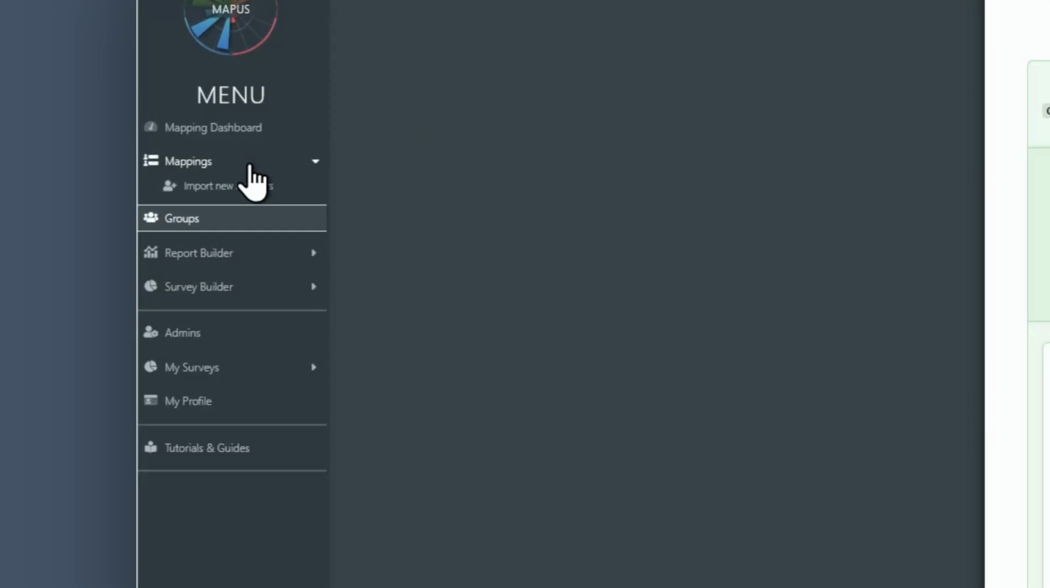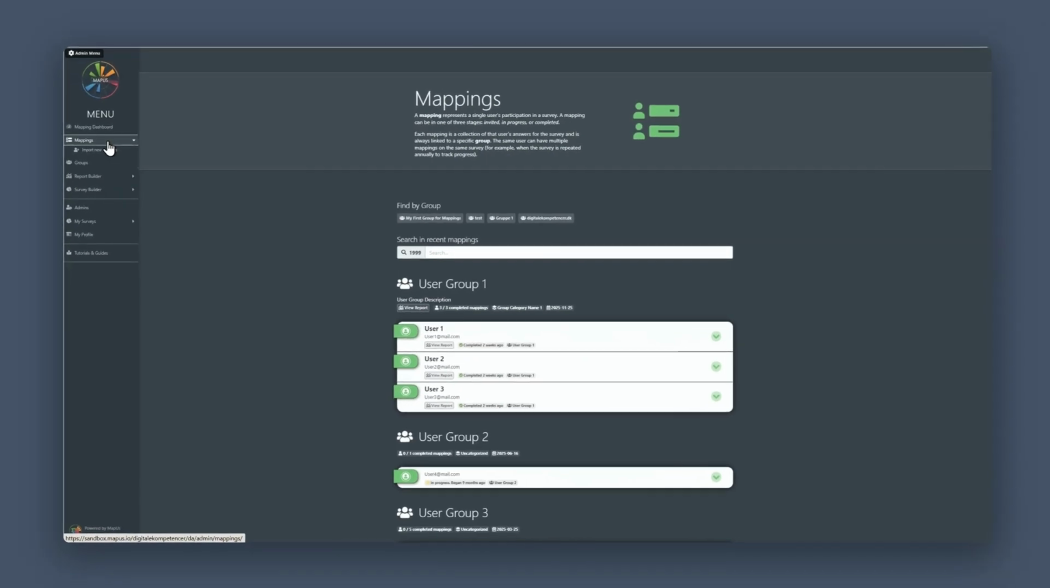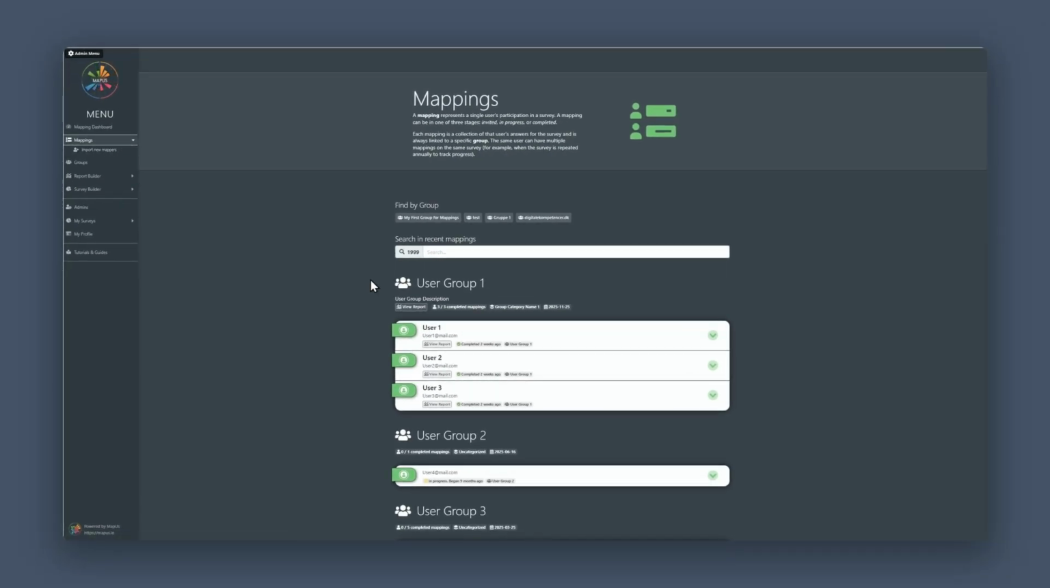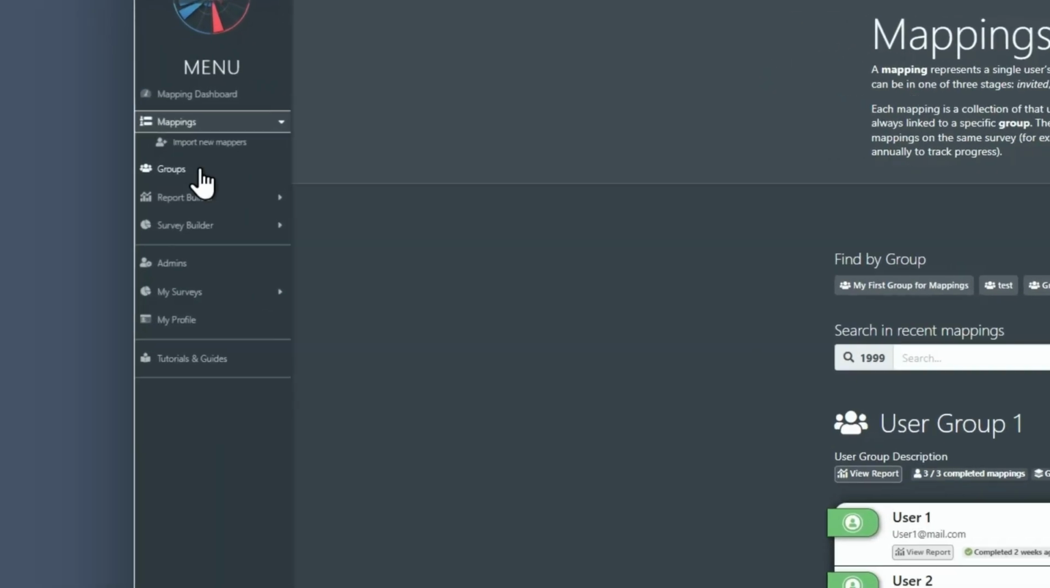If you go to the menu Mappings, you will see an overview of groups and their mappings. However, your newly created group will not appear here until the group has had its first mappings created. As people complete surveys, the list will automatically show the group and its respondents.